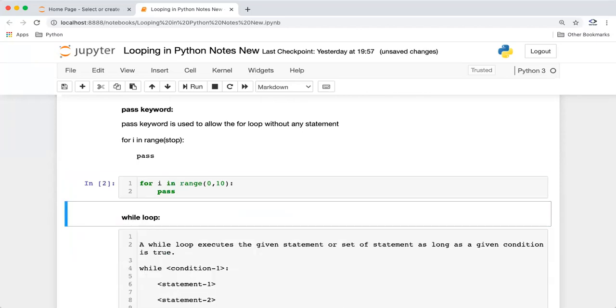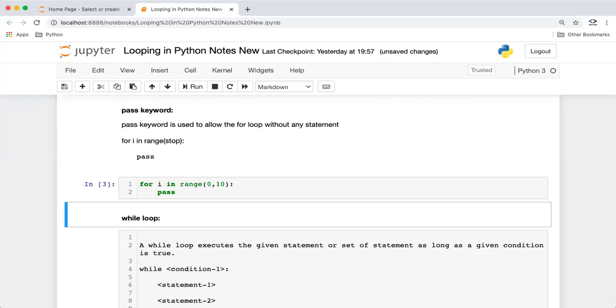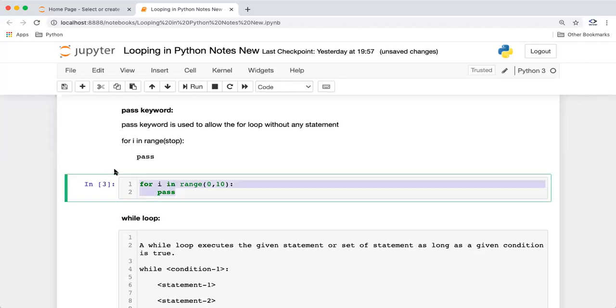So if I execute it, this is a valid loop. For now we don't know what we want to put inside the loop. It's kind of a skeleton: we know the condition it will go through, but we don't know the statement, so we can just have it as pass.